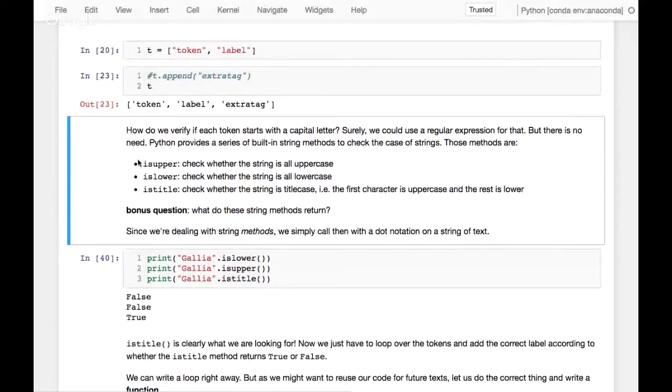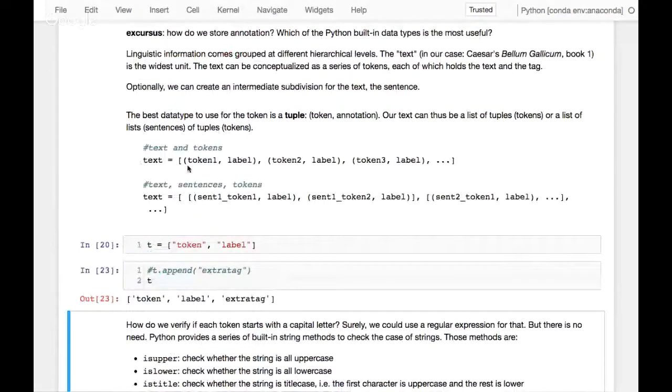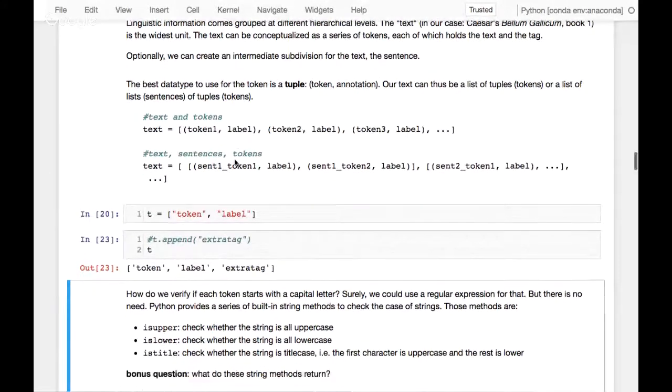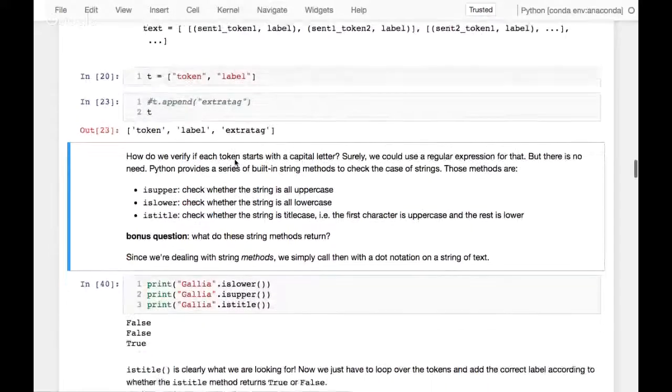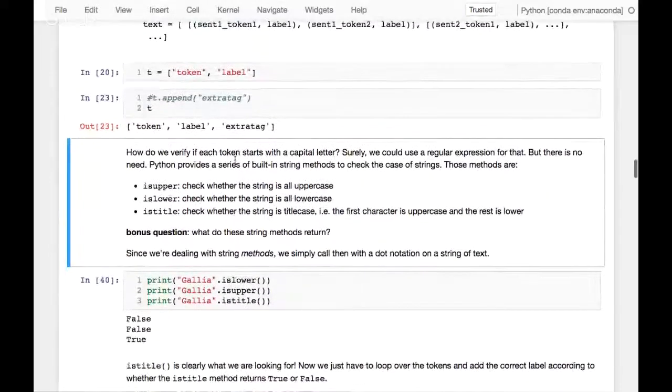So first, we have decided that we want to create a sequence like this one, right? Text with a list and a list of tuples. The tuples will be a token and the label, token and label, and so on. And the possible values for the labels are entity, not an entity. How do we verify if a token starts with a capital letter or not?